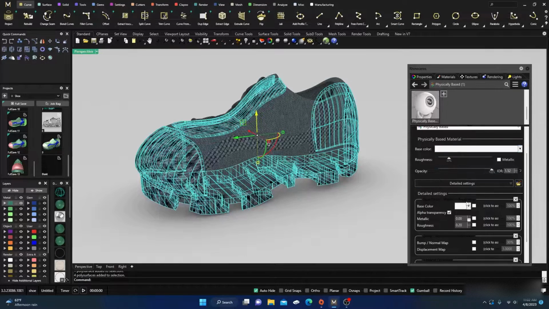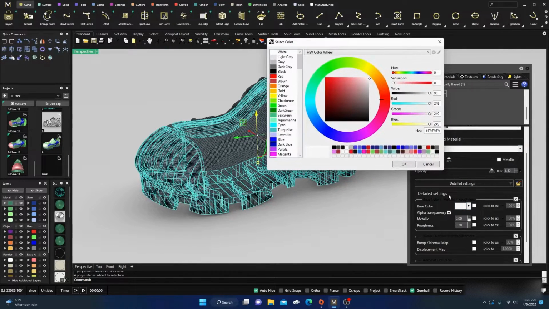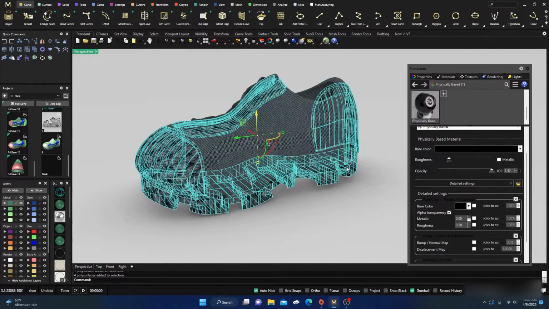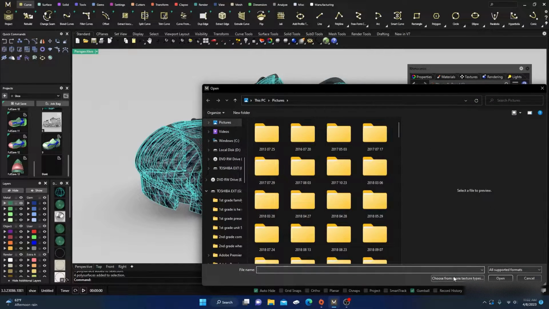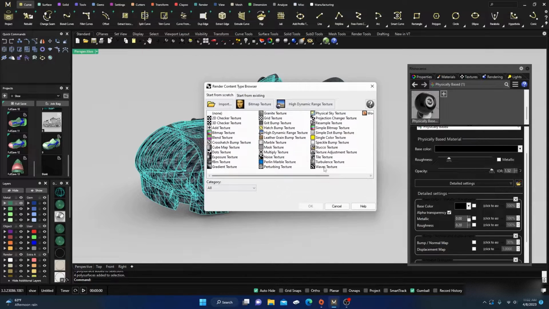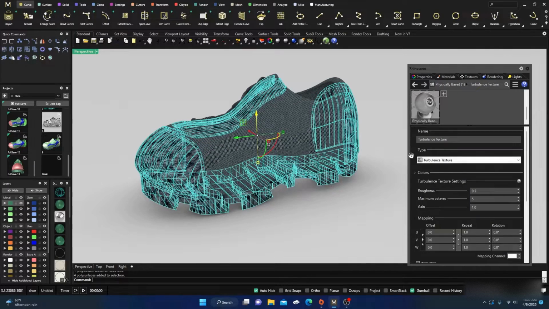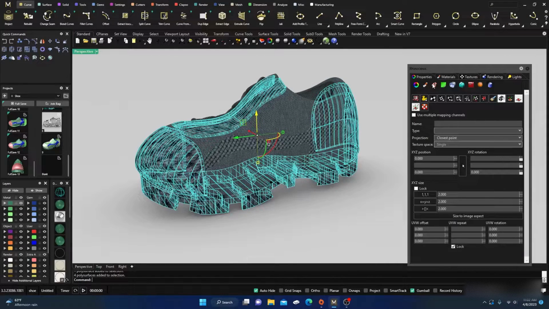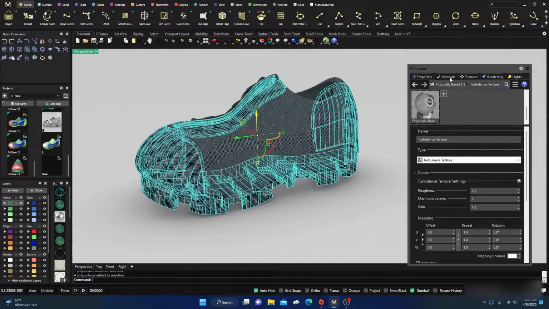well, let's change our color first. So let's click on our base color here, and I'm going to want that black. Don't judge me for my pattern skills, please. And I'm going to click on this here and go from texture styles. And this time I'm going to pick turbulence texture and hit OK. And I'm going to go back to my properties and go to my rendering or textures. Let's see, I want to go back to materials.